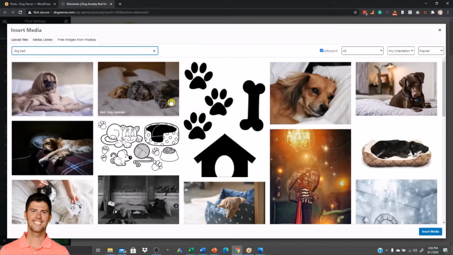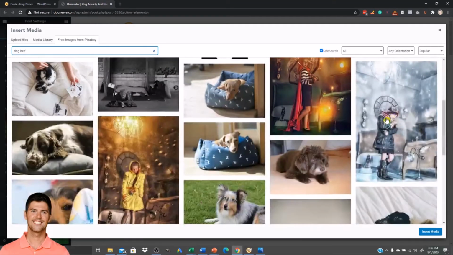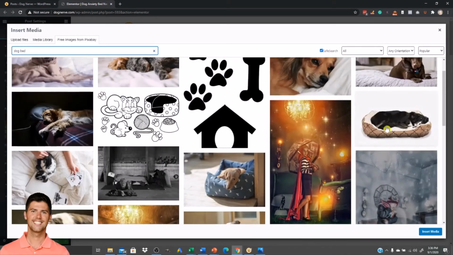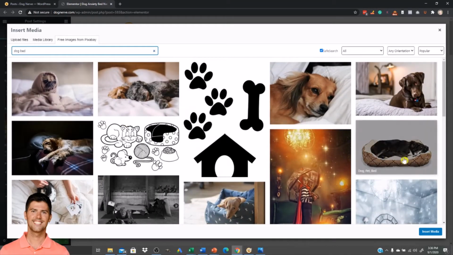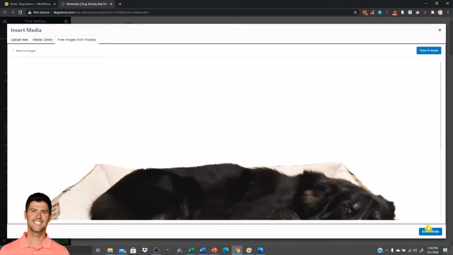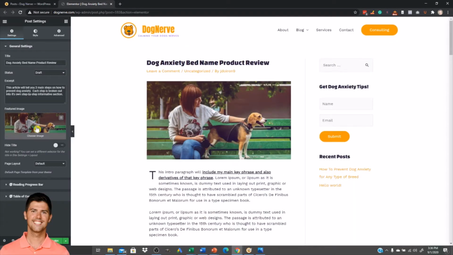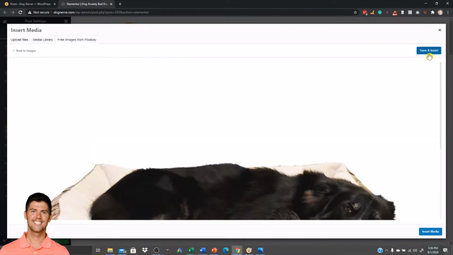Here you go, perfect. Well, this one looks more legitimate as in like a product, so we'll just use this one. The other ones look funnier though. I'll use this. I would insert media. Oh, sorry, save and insert. Let this download.